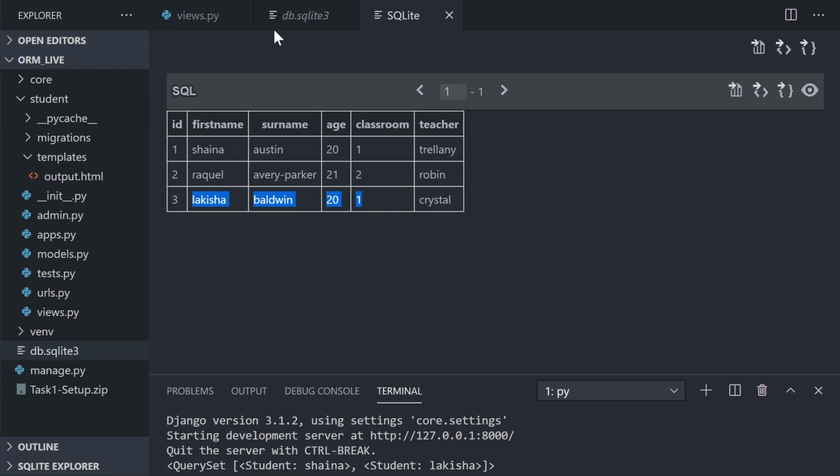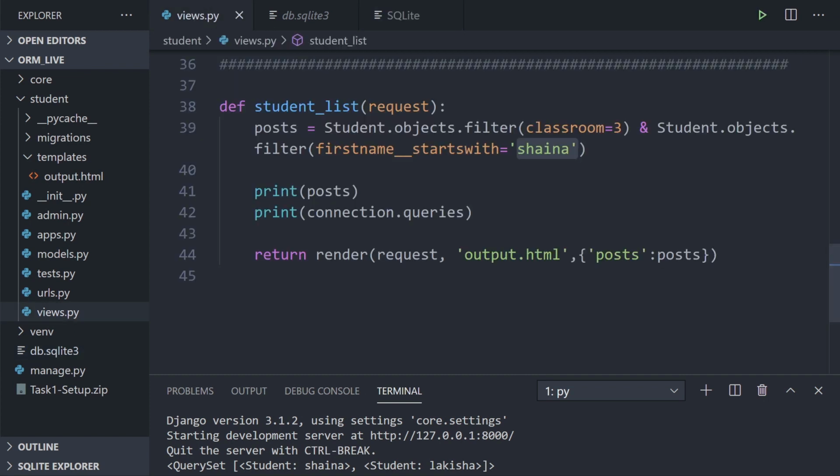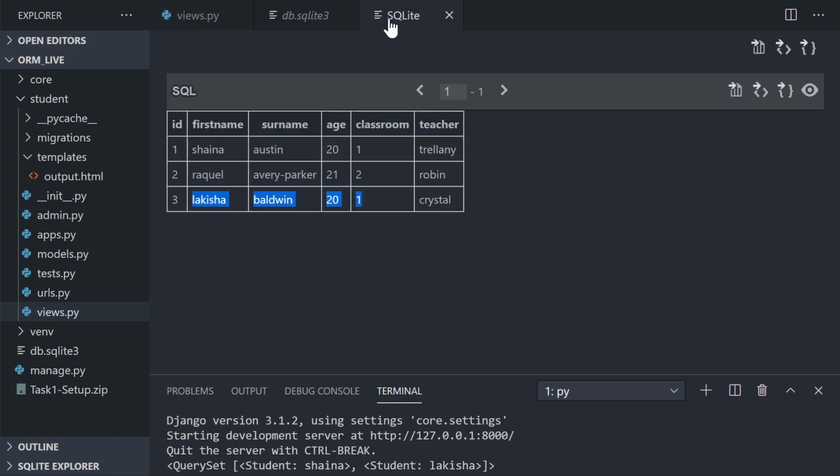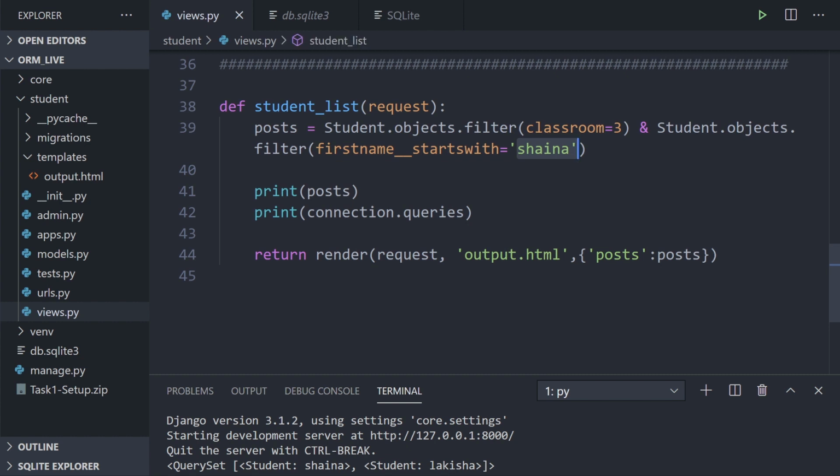So let's go ahead and change our query here. The classroom equals 3, and the classroom should equal 1 and the age is 20. So the classroom is 1 and then the age should equal 20. This should return, utilizing AND, a result with 2 items. So let's go back and refresh. And there we go, we have our 2 items.